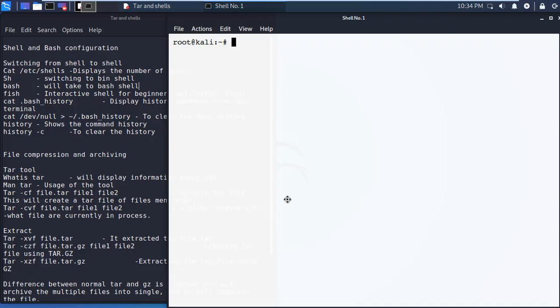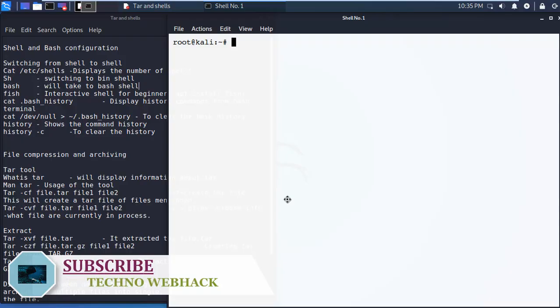So there are multiple commands available in Linux like tar, gz, and gzip. So we will see that one by one now, and I will show you practically here how we can use that. To compress or to archive the file, first we will do it by using the tar command.